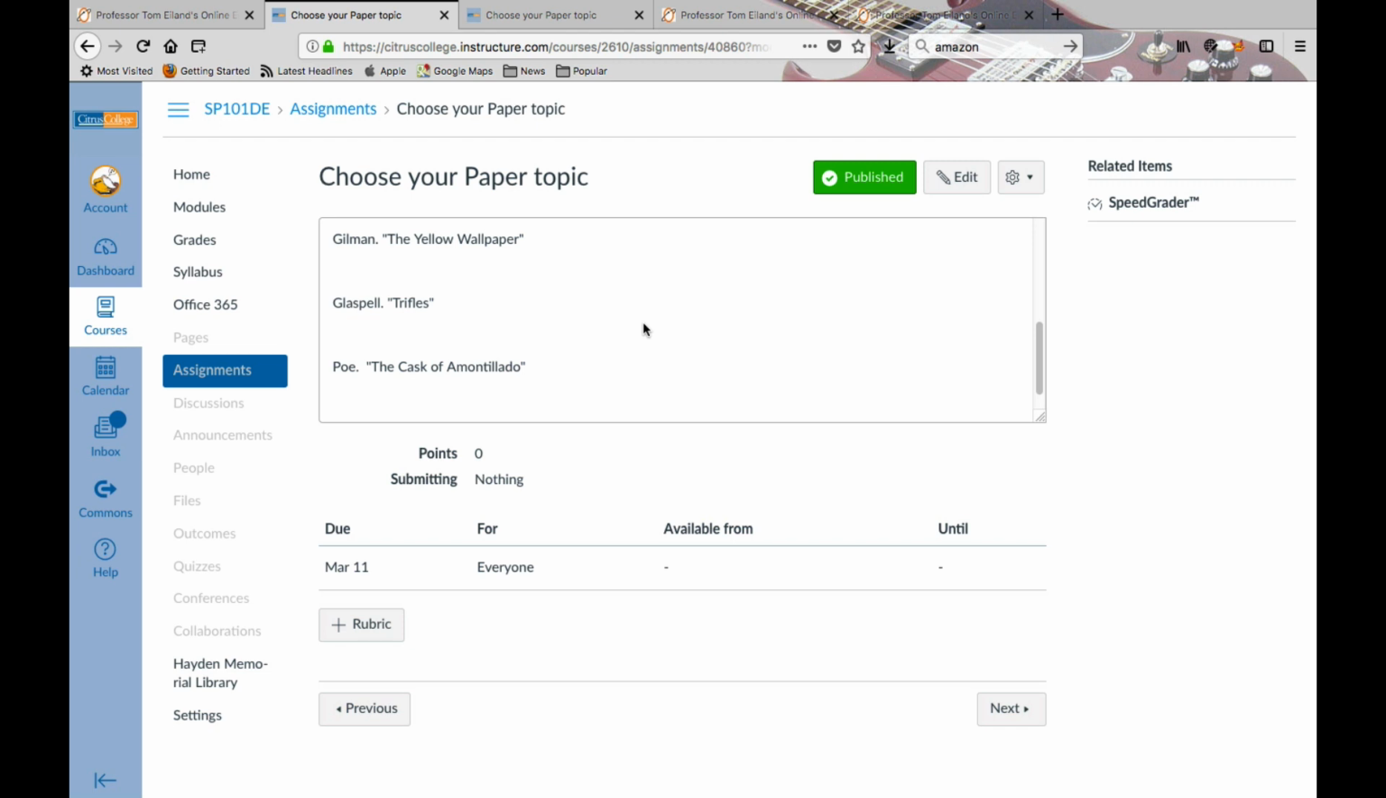When you go into Gale, which I'll require that you use, the Gale Literature Resource Center, and other resources developed by Citrus College Library, you are going to find a lot of material on these works because they're all old, and they're all highly respected, and they have been analyzed a lot.